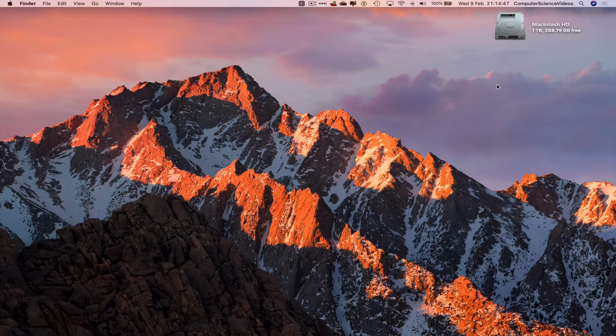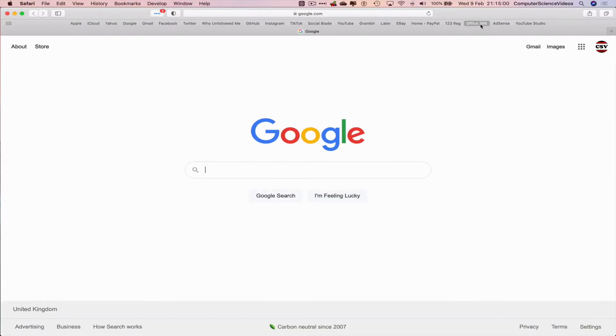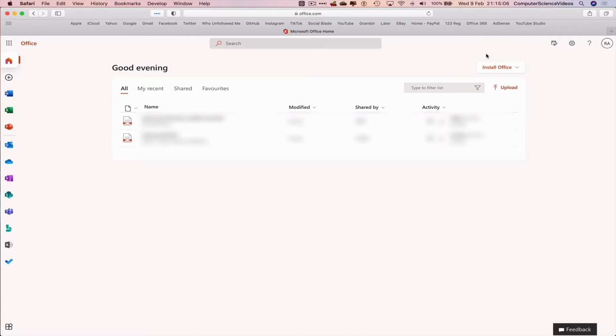So in this tutorial, you need to have access to a Mac computer and access to Office 365. We can now go all the way down to the dock, go to the web browser, which is Safari in this case. Now navigate to office.com. We have it as a shortcut on the toolbar, the menu bar. Click on Office 365.